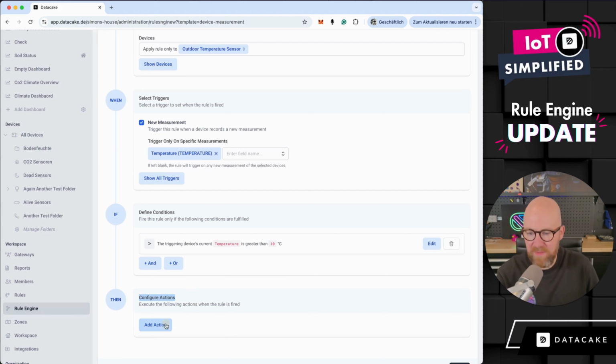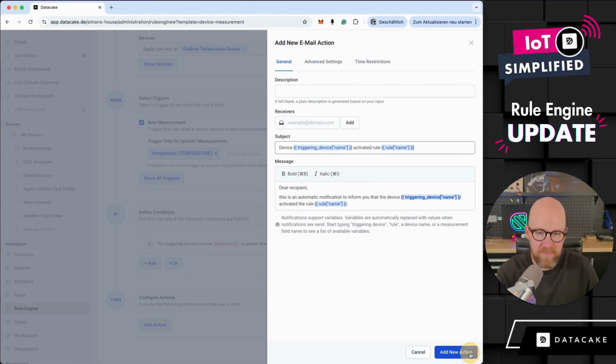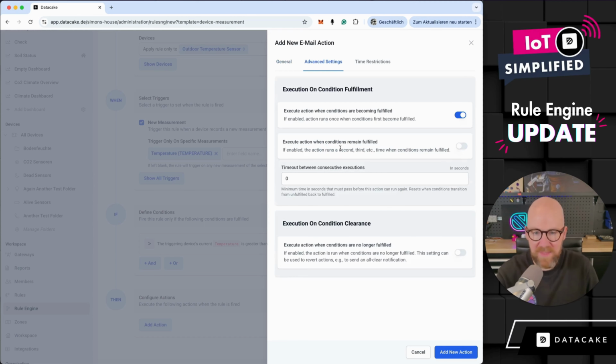And now there's the action. When you click on add action, you have different kinds of options like email, SMS, webhook, and so on. First of all, let's create an email action. Next, there's now a couple of things which are new. First of all is advanced settings. And in here we have, as you can see, a new panel that looks a little bit different.